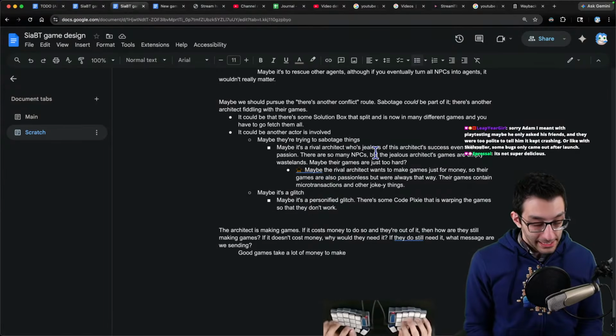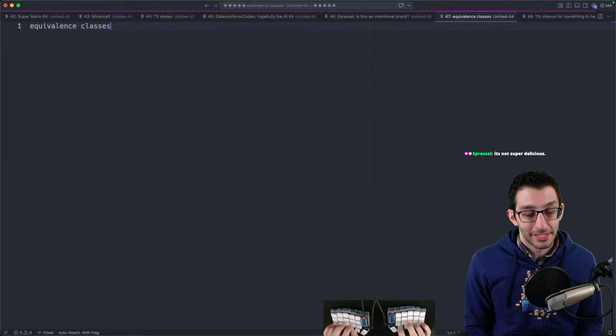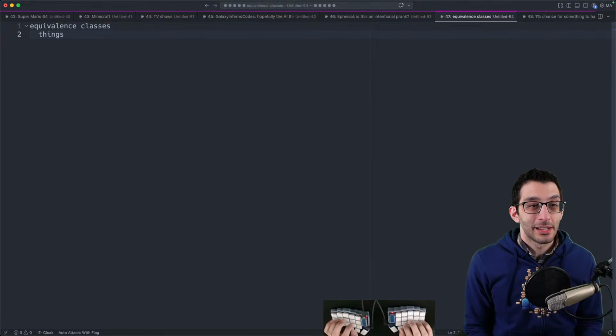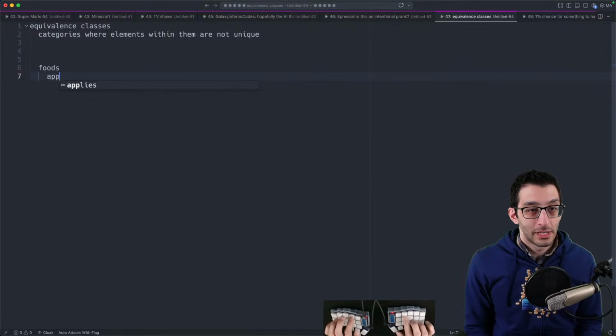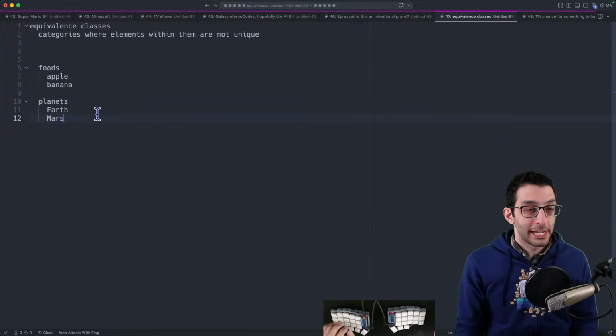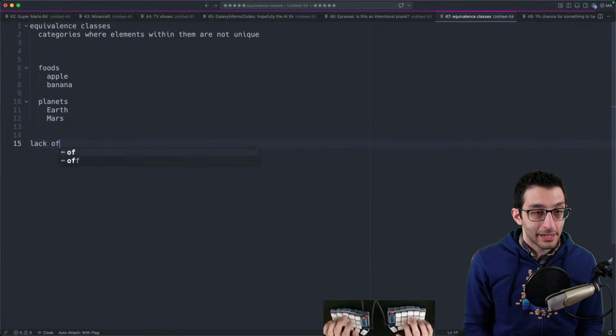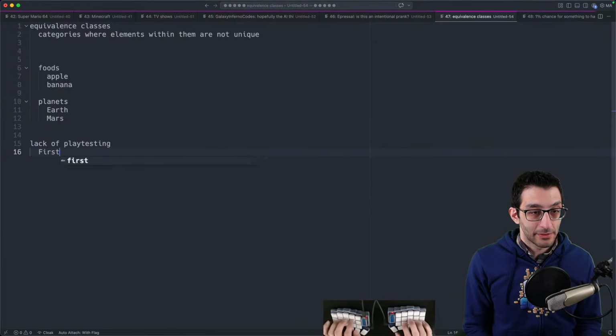Like with Skeleton. Yeah. Okay, so the way I kind of look at this is there are certain, I'm going to say, equivalence classes. This is kind of a computery term, but things like categories where elements within them are not unique. So if I said foods, apple and banana would both be in this equivalence class of foods, and for places we could say Earth and Mars, or planets, I guess, are here. So if we're looking for a planet, we don't need to say here are all the planets. We should just cover one of them.